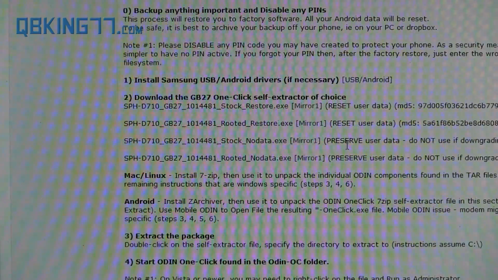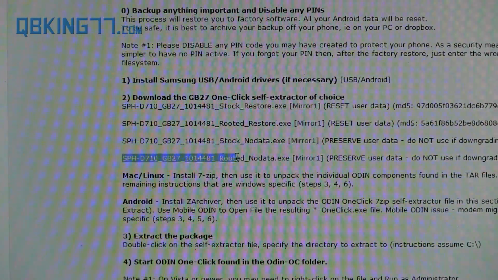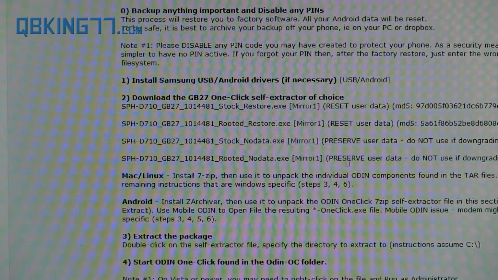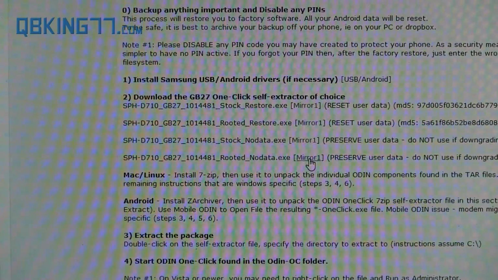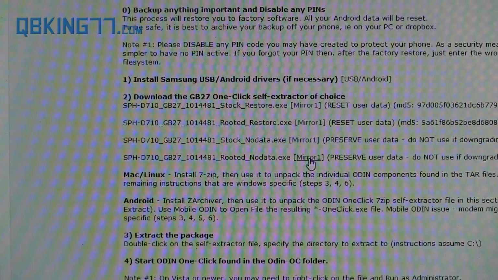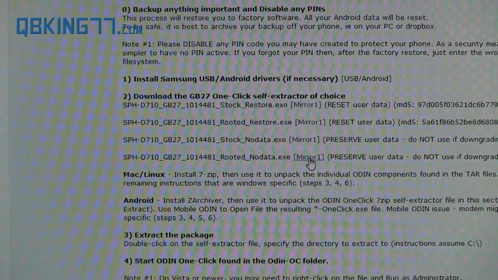So these are the two we're going to want to see. One is stock and one is rooted. So the bottom one here, you want it rooted and to preserve data. And that will be mirror one. So click on that and download it. It's a pretty big file, so the download might take a little bit of time. So go grab a cup of coffee and then come on back. And once you have it downloaded, we should be ready to go.